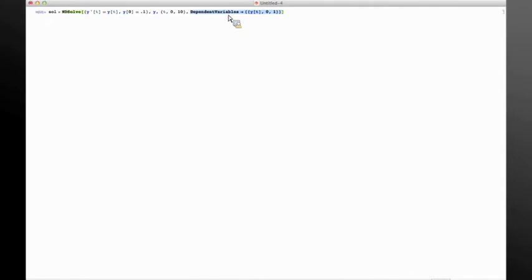I took the questioner's example of a variable which we know is between 0 and 1. You say the dependent variables are y of t from 0 to 1, and this will actually stop the solver when 1 is reached.